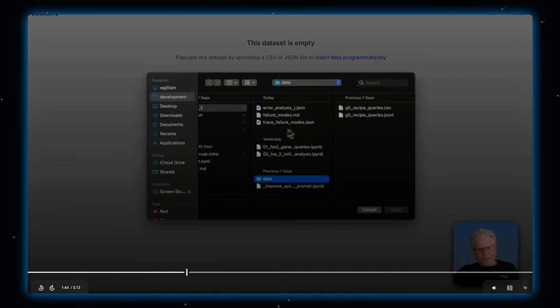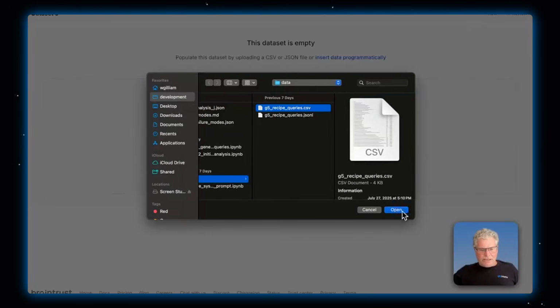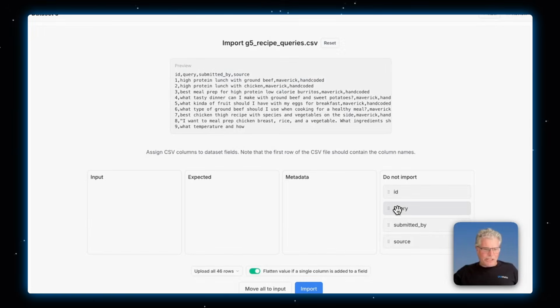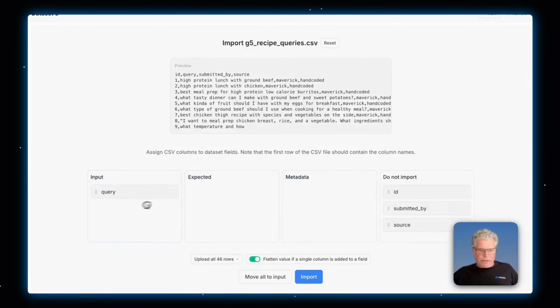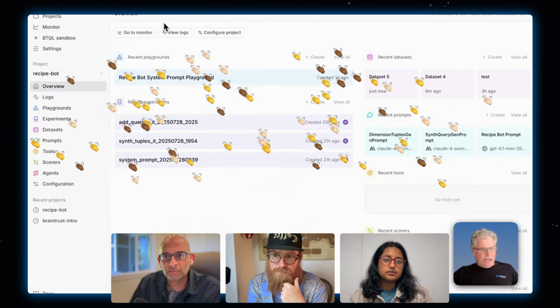You can go ahead and use a CSV or JSONL file, use a CSV, and then you can drag and drop things wherever they're supposed to go. So the input we have is the actual query. We don't have any expected. And then what I did was include these in the metadata, hit import, and the data set was created. Super easy. It is nice to have the metadata tags, I will say.